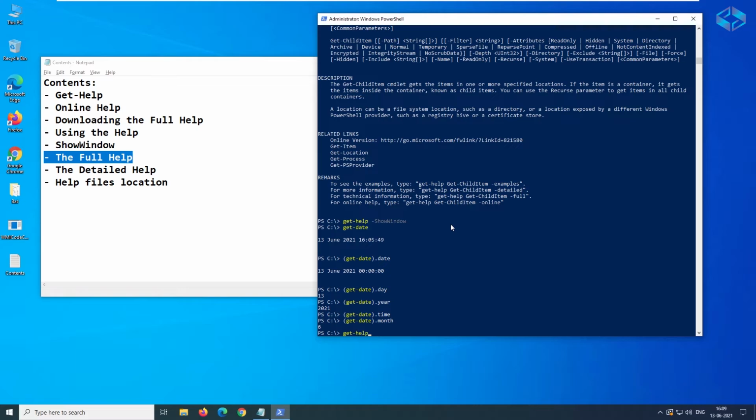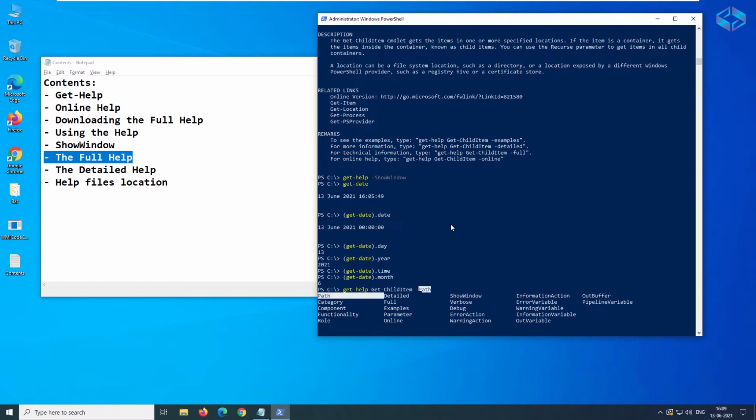So Get-Help, Get-ChildItem, and minus. If you don't know what parameters are available, press Ctrl+Space. At any point you can use this. It's not only for help, you can use it with any command. So it is very much useful.